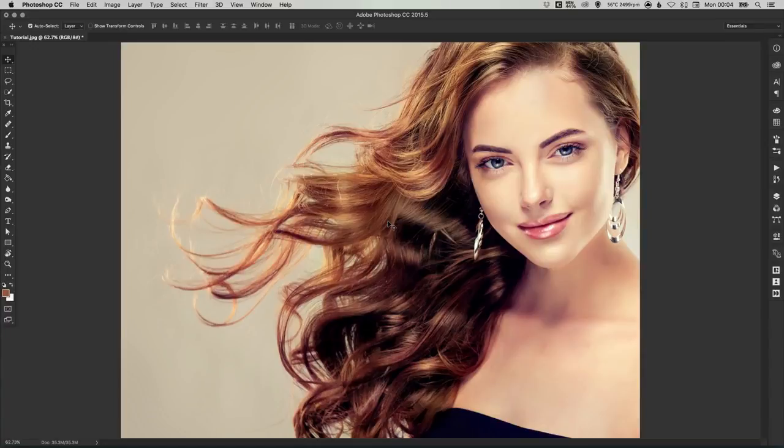In this tutorial, we're going to be learning how to cut out hair in Adobe Photoshop. So as you can see here, I've got an image of a lovely red-headed lady, and we're going to cut out her rather crazy hair onto a transparent background. So to start with, open up the Layers palette.